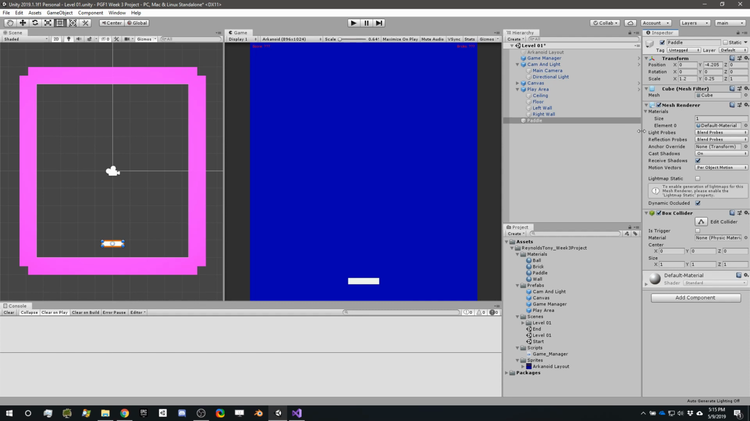Now, just like what we dealt with for the walls material or the play area's children's materials, we also have a paddle material. So this element 0, let's go ahead and replace default hyphen material with the paddle material. So drag and drop, and now the paddle goes to this kind of gray color.